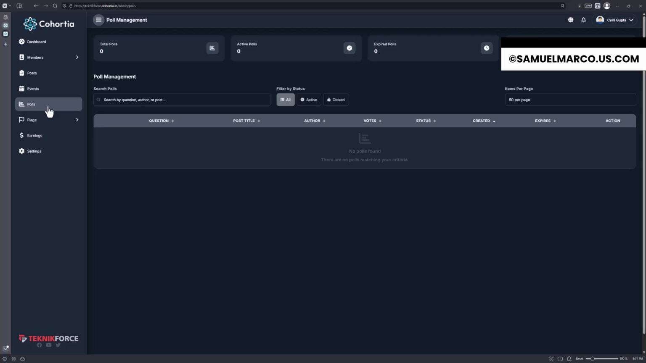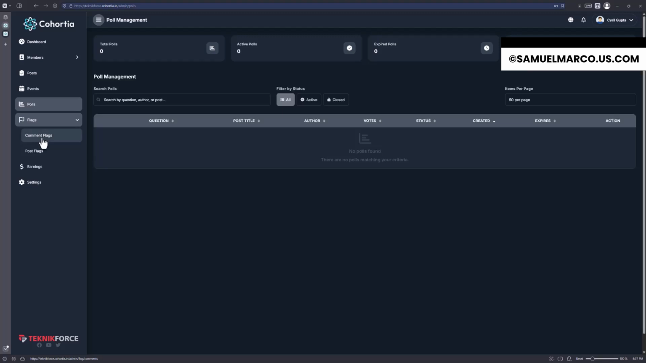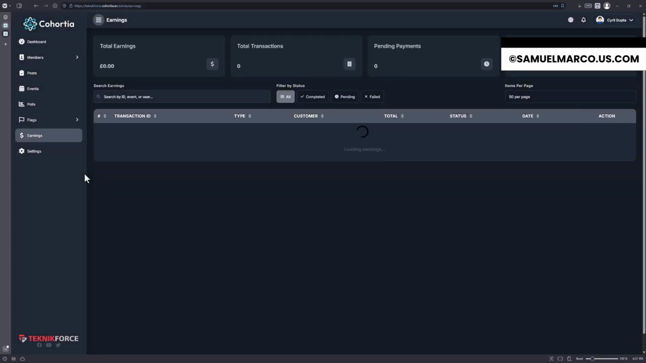Now, Cohortia also supports polls. It also supports comment flagging. So people who flag anything for your review, it shows up over here, and all the earnings that you make from your various sources, you will see over here.